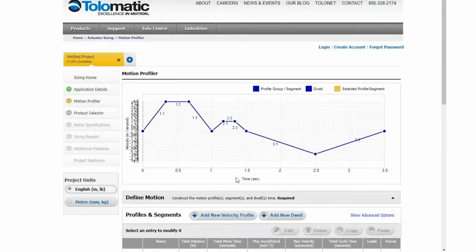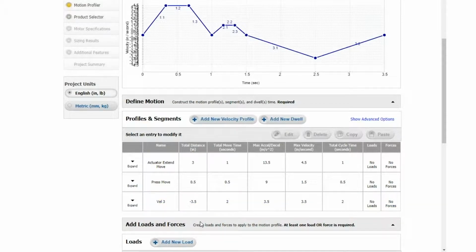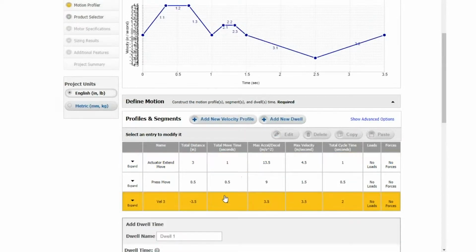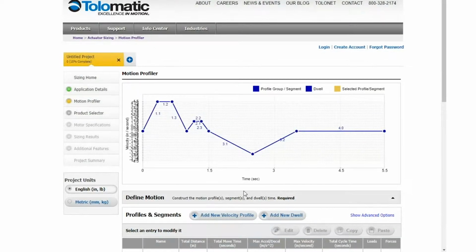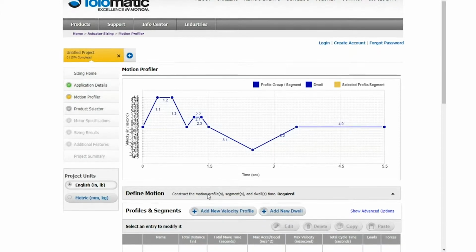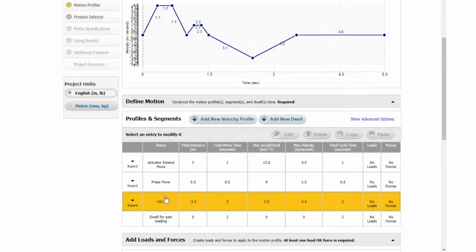It's important when taking into account your motion profile to factor in any dwells in the cycle. So the sizing software will do a thermal calculation for the roller screw or ball screw assembly and factor in these dwells. So we'll add in a dwell here between cycles. This could be for time to load parts or for process delays or considerations. In this case, we'll add a 2-second dwell time, defining that dwell for part loading, and add that to the motion profile. So here we see a complete motion profile defined with dwells, allowing the sizing software to take that into account for the thermal considerations.